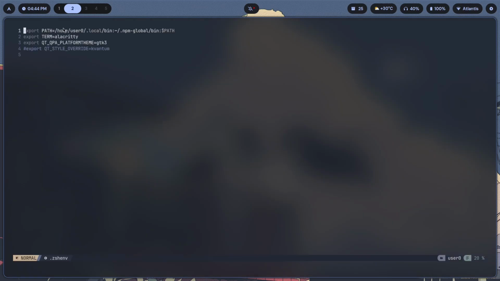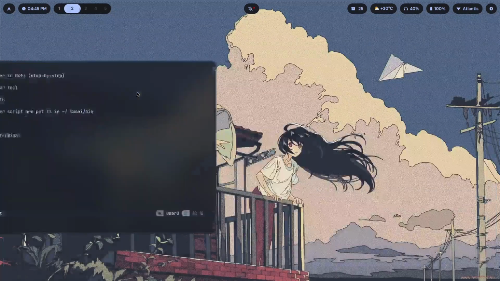Here, export path, home, your username, .local/bin, and then $path. This is another path that's been added. And these other variables, they're not that important. TERM just sets the terminal that you're going to be using. This is Kitty, but I've just set it to Alacritty. And QT_QPA_PLATFORMTHEME refers to all Qt applications and the theme that they are going to use, which is GTK3. Now, Qt versus GTK is a different topic where UI toolkits come into the picture, but apart from that, this is not of much importance, right?